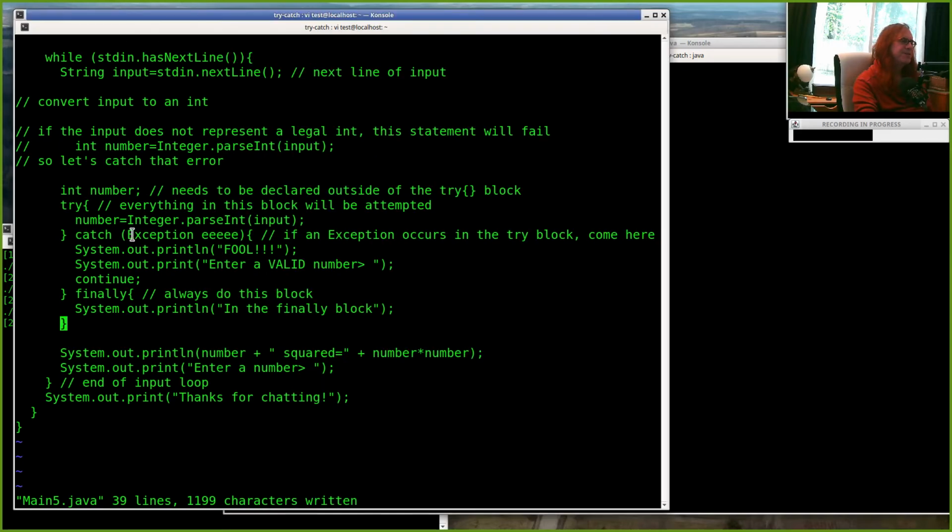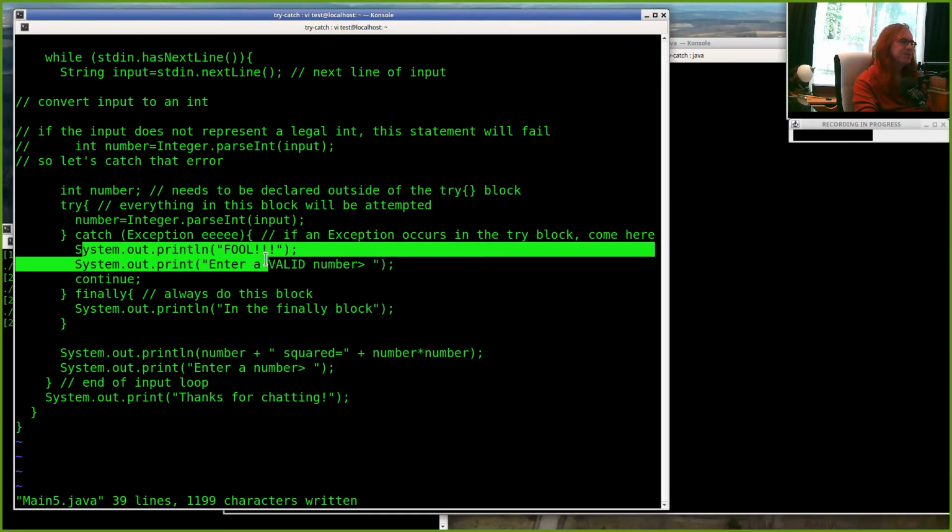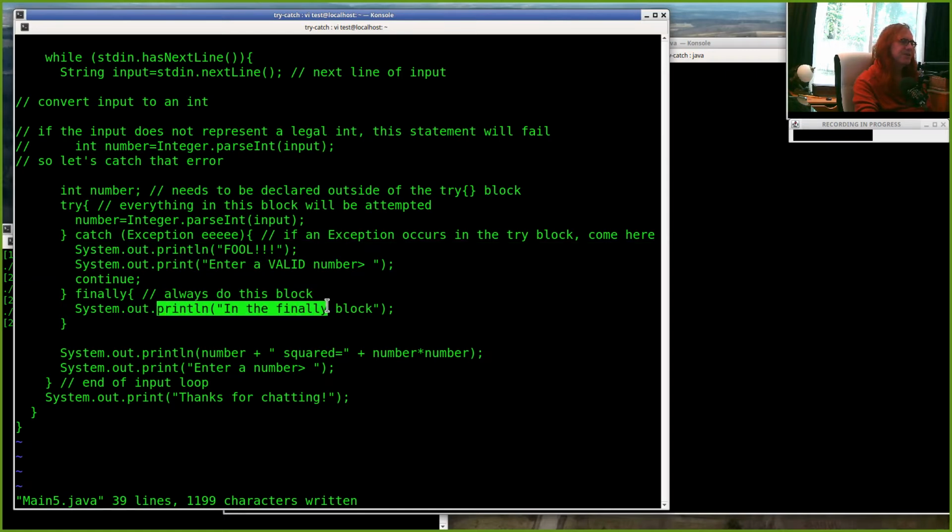So the behavior here is if something goes wrong, we'll come down to catch, we'll print out these messages, we'll jump into the finally block, say in the finally block, and then we'll do our continue up here and go back to the top of the loop. I've never actually used a finally block in coding Java. Doesn't mean they're not useful. I just have found ways to not have to use them. But if you do have to use them, just be aware of that. They always get executed, even if your catch block or your try block says something like continue.